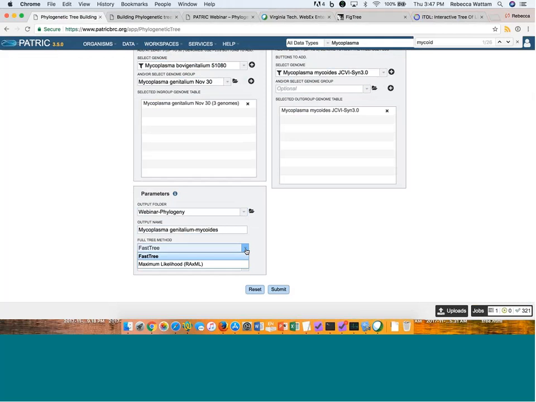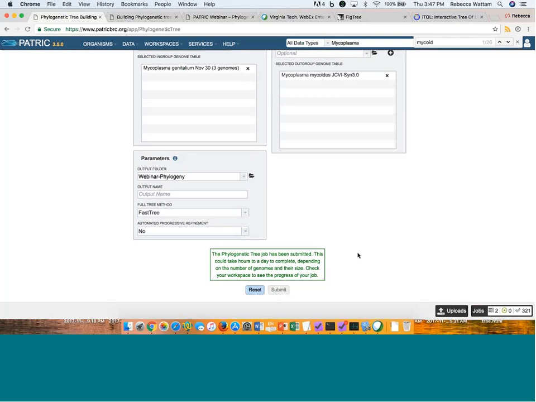There are two tree building pipelines that you can use: FastTree and RAxML. Both are well-documented, well-liked pipelines. FastTree is like its name, fast. That's why we have it at the default. So I'm going to keep it at that. And you can do progressive refinement, yes or no. For this first tree, we're going to do no. And then we're going to submit the job. Okay? And once I submit the job, there is a pop-up message that tells me that the job has been launched. Okay, so this tree is going to build.